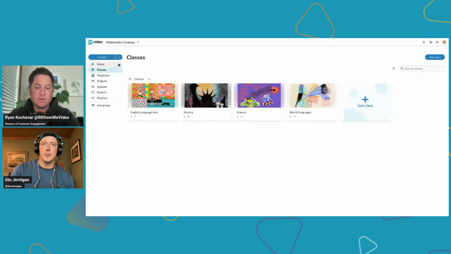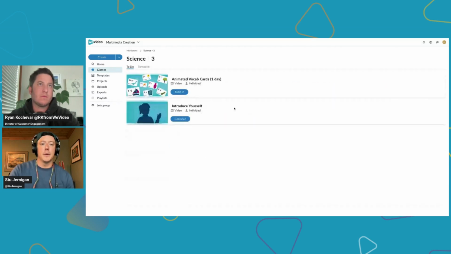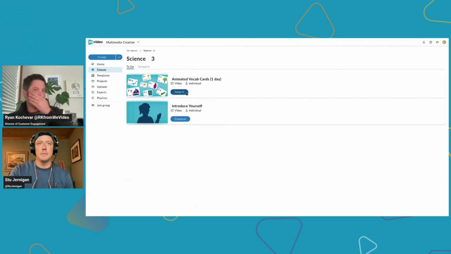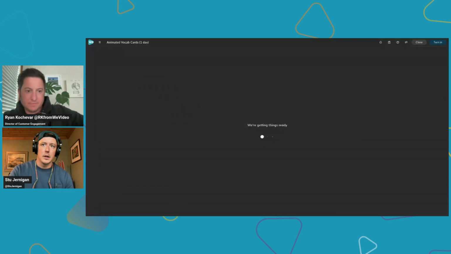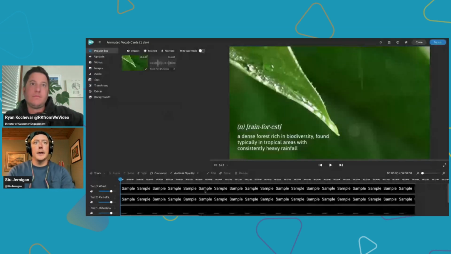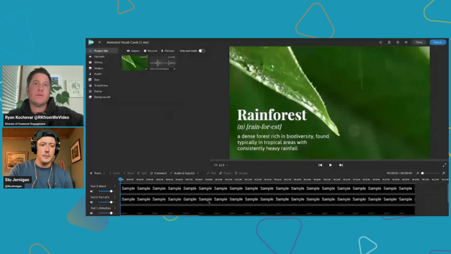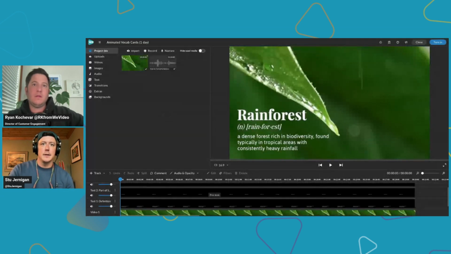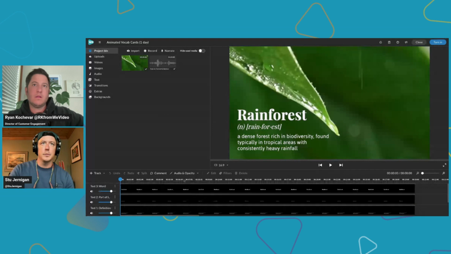So to complete this project as a student, they're just going to navigate to classes. They'll open up their class. They'll see animated vocab cards. They'll go ahead and jump in. And okay, so now we see the starting block is set up for them. So template in the video editor to make this super quick.